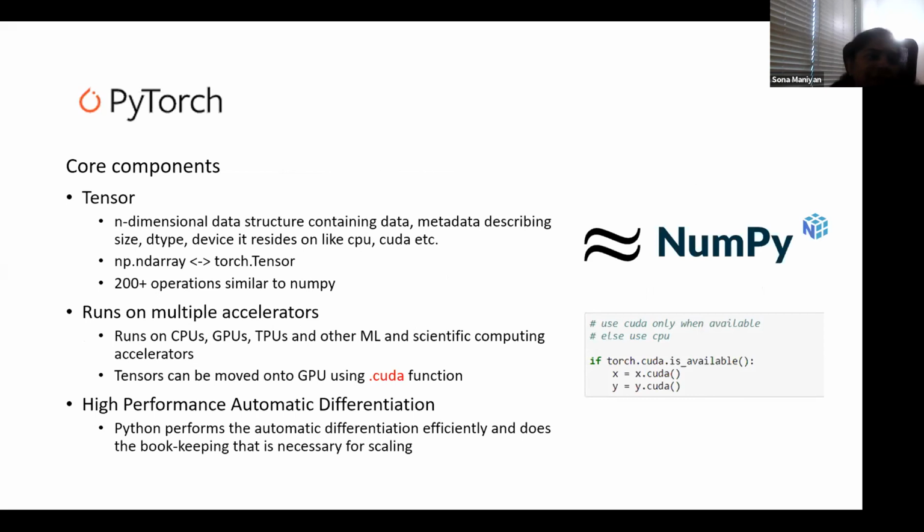When you think about PyTorch, what are the core components that make up PyTorch? The basic underlying data structure is a tensor. A tensor is just an n-dimensional data structure. It contains the data and a little bit of information describing its size, its data type, and where it resides, whether it's on a CPU or whether it's going to be on a GPU. It's very, very similar to a NumPy array.